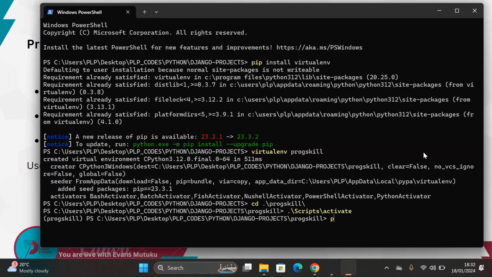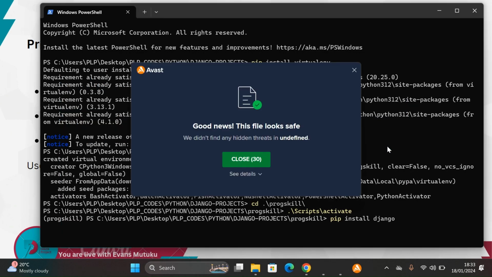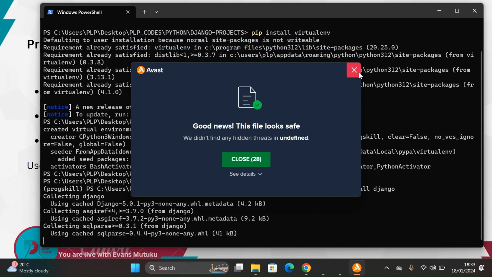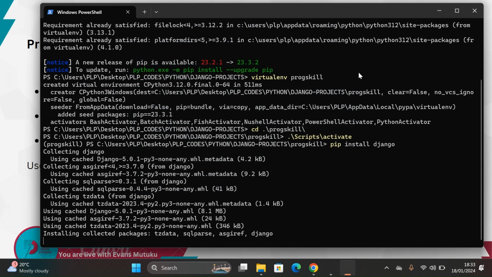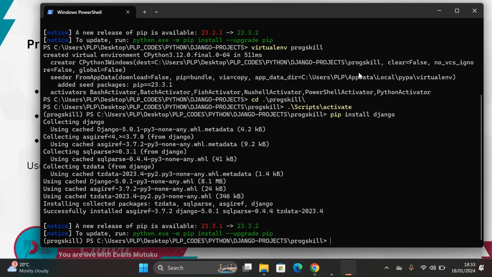Here is where we are going to run pip install django, and then we wait for it to install. We are going to wait for a moment, and then it will be done in just a moment. Now, once everything is good to go, then we can start our Django project.